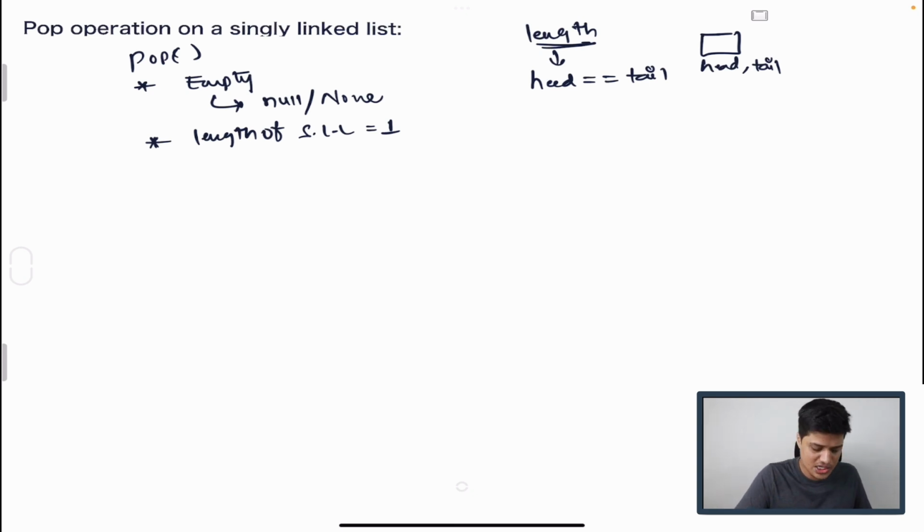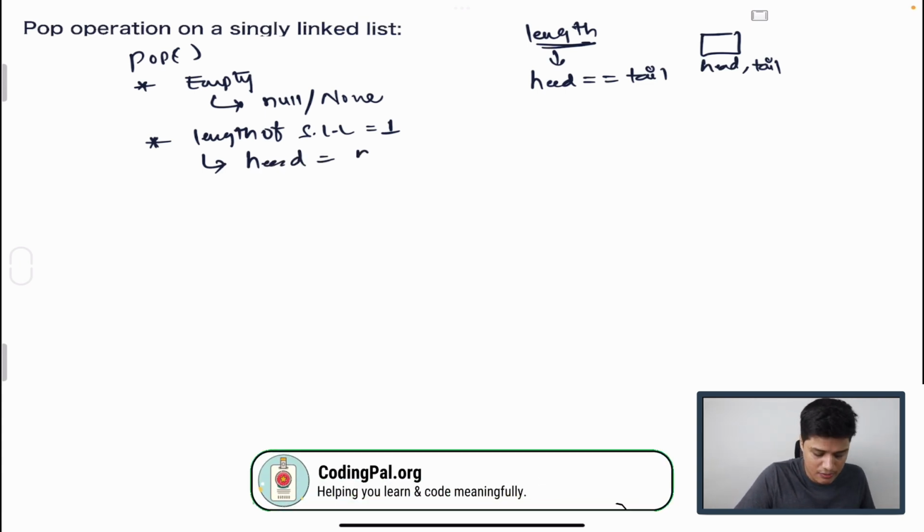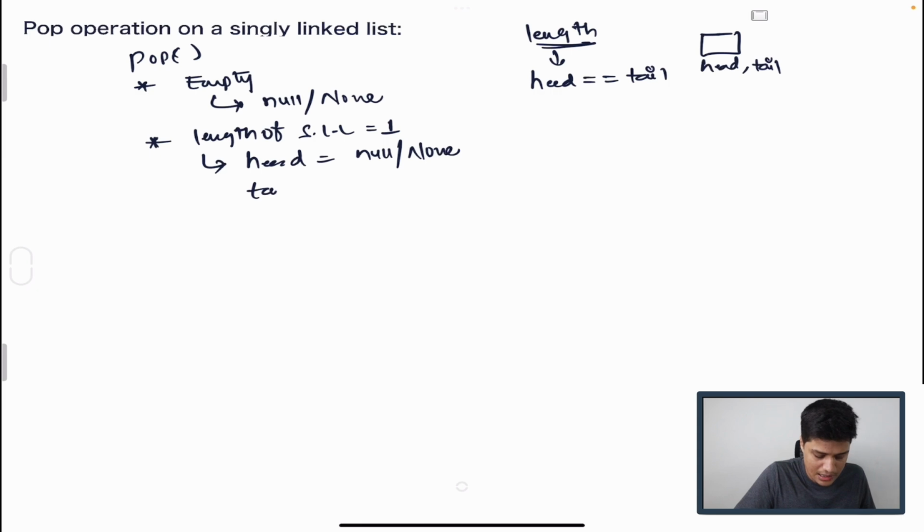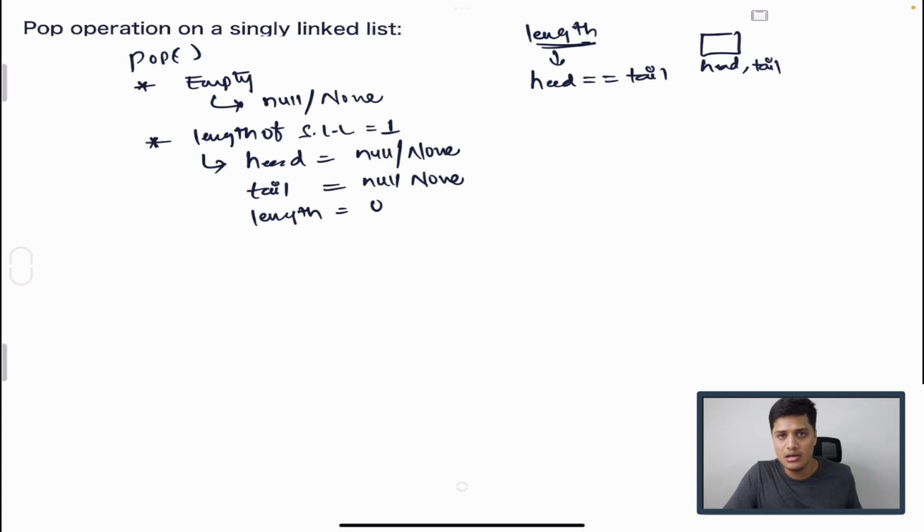If that condition is matching, how will we delete the last node? We will simply update the head that we are maintaining to null or None based on our programming language of choice for implementation, and the tail that we are maintaining, we will also make it null or None, and the length will become 0 because there are no nodes inside the singly linked list after deleting. But in the end we have to return the node that we have deleted, right?